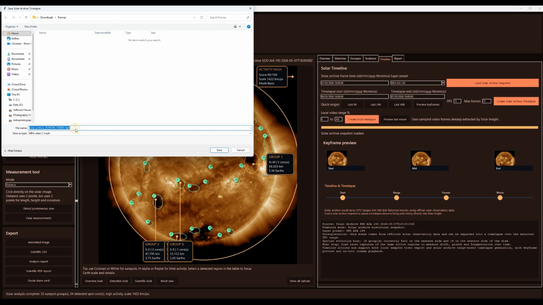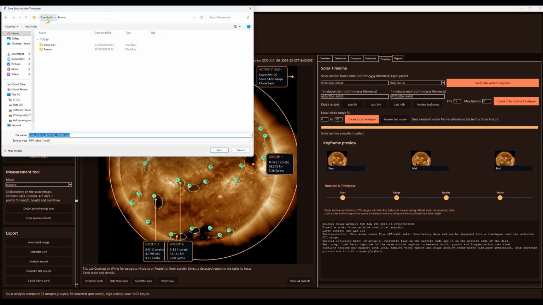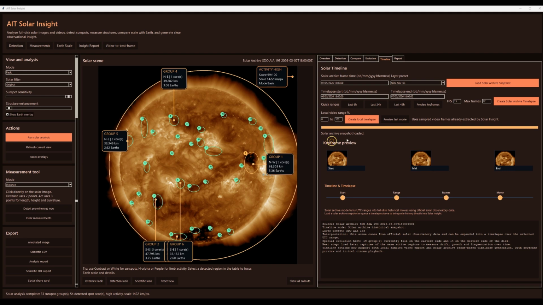Automatically it will give us a name for the video file. Let's just leave it here. I do save. Once you save, this is the progress bar, and you can see it building the solar archive time-lapse, frame 2 out of 72, which is the maximum number I chose here, and it starts to build them. Okay, I will just pause the video now, and I will come back very soon.